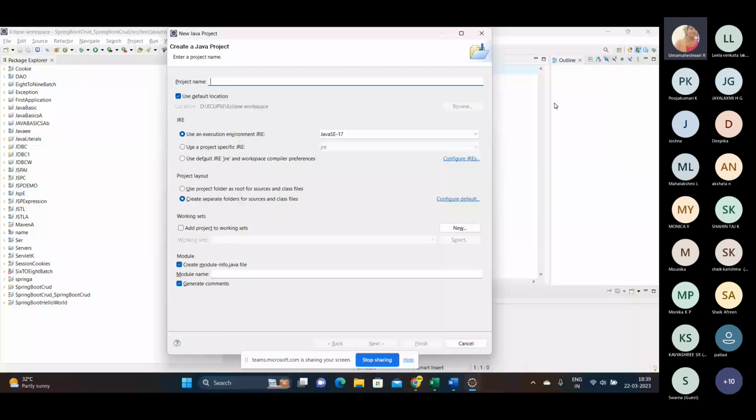Okay, so now here you can see, after clicking on project name, you have to give a project name. I'm just giving it as new project. Okay, so this is a name I'm just giving, and click on. So you can see the user default location. Actually, my location is in the D drive, Eclipse workspace, and the new project I'm creating.